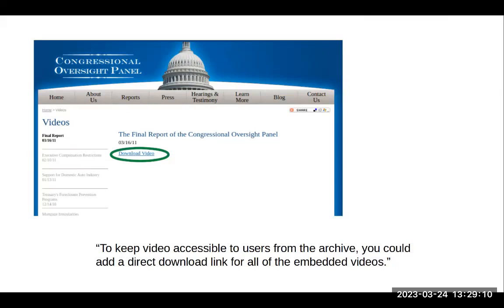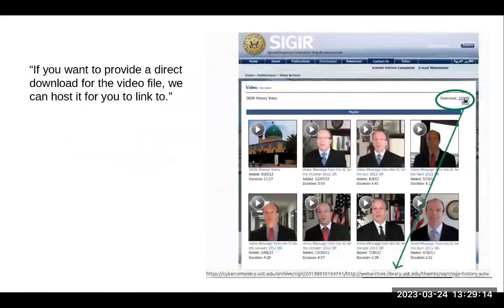But some commissions or agencies didn't have somewhere to host video. So then we would tell them that if they want to provide a direct download for their video file, we could host it and then they could link to it from our server. And so here is an example of a site that did that, where we were hosting their video files, they linked to it for download from their site, and then we crawled them for our archive.